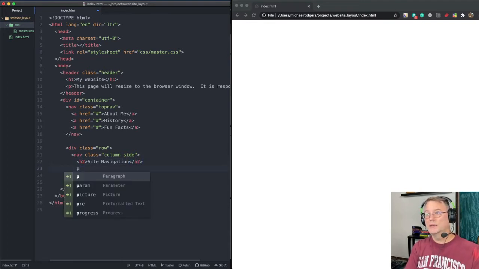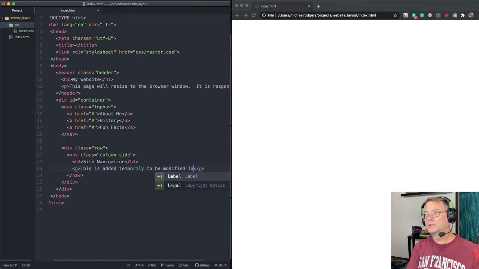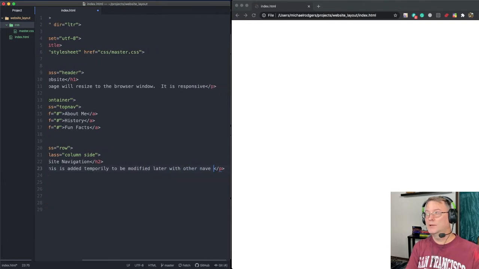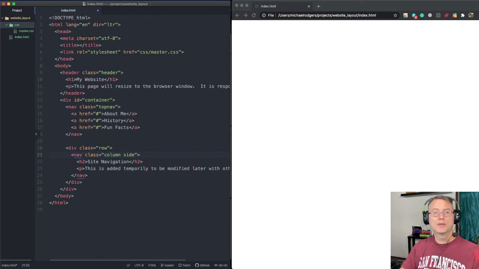You could put any number of things you want in here, but this is to be modified later with other nav links. All right, so we have our nav section, and we have a H2, and we have a paragraph. All right, so underneath that, we're still in our div called row. We're going to create a main content section, and this is with the main tag.